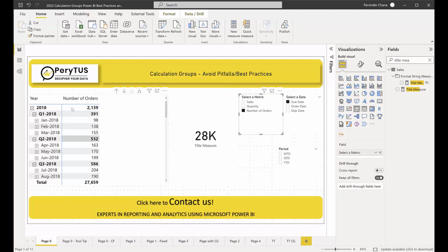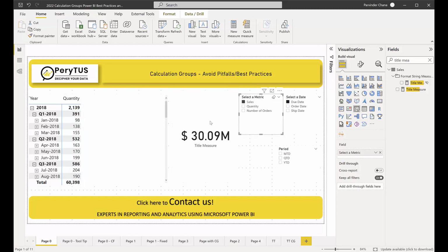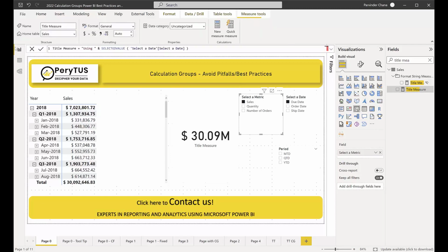Now immediately if you connect the dots, whatever measure we are selecting in our metric visual, it is giving us, if number of orders it's 27,000, it's returning 28,000. Of course it's using the auto unit. In the quantity it's 60,000, and sales it's using 30 million. So this title measure which we just created, we put the logic in, we're saying it's using the selected value.